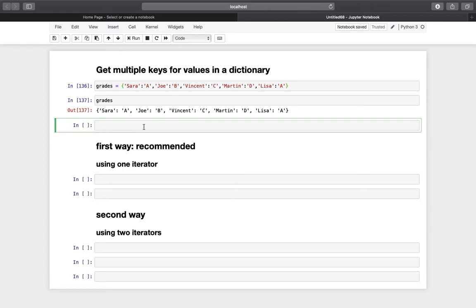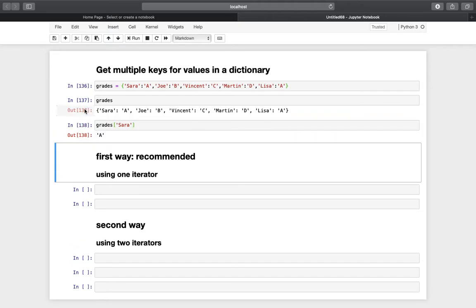We already know how to get the value for a certain key value, and that was just typing down the name of the dictionary, use squared brackets, and contain the key value inside there. If we're executing that, we're getting the value which is stored to this specific key value. Now, how do we get it the other way around?